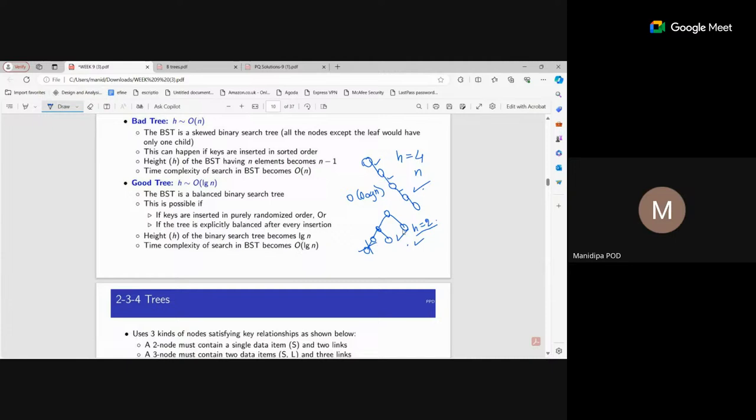Okay. So how does a good tree form? We know a skewed tree forms when all the nodes are inserted in some sorted order. That is one way a skewed tree might be formed. But in case of a good tree, how is it formed? If the keys are inserted in randomized order, or if the tree is explicitly balanced after every insertion.